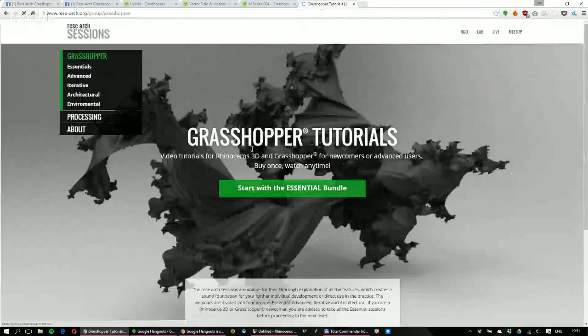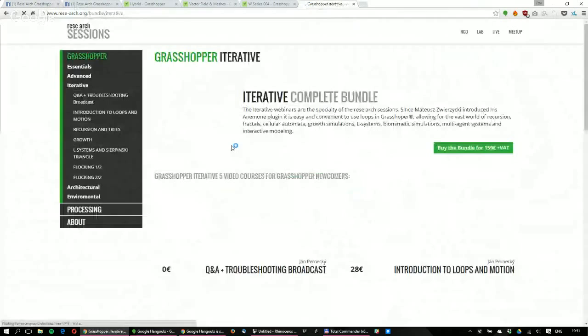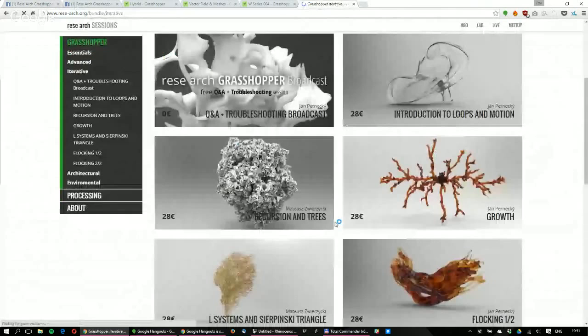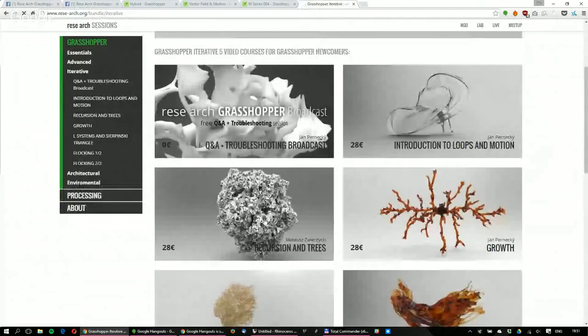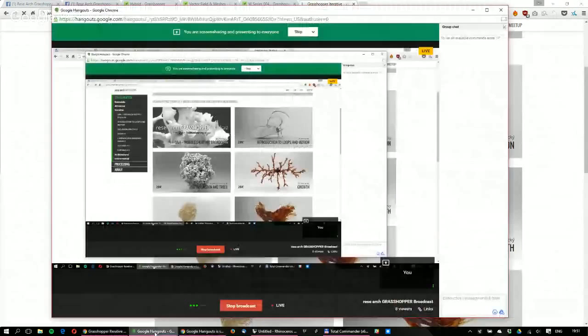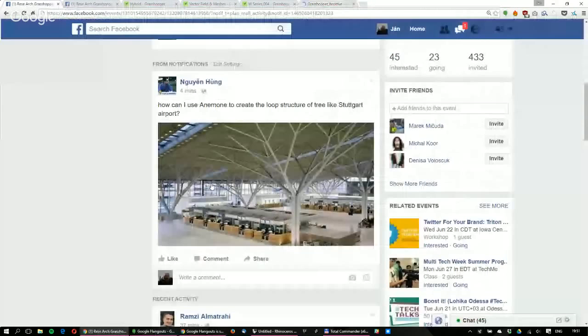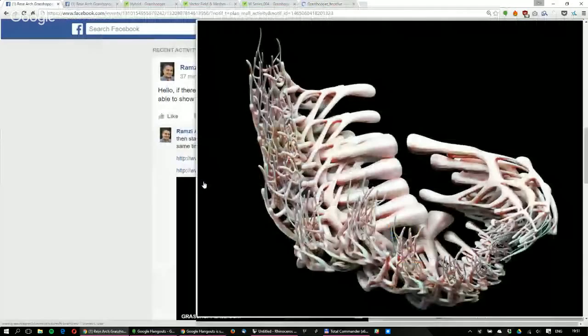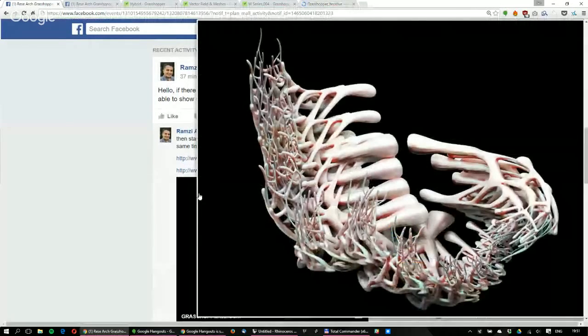Let's see. That was in the iterative session made by Mateusz Wierzycki. So I believe that one is perfectly covered here. If we have enough time, I'm going to do that as well. But let's for the moment continue with a symmetry with meshes, which I think is nicer.